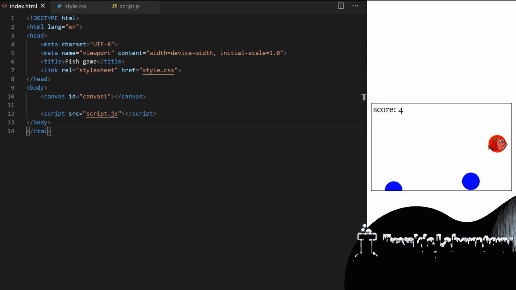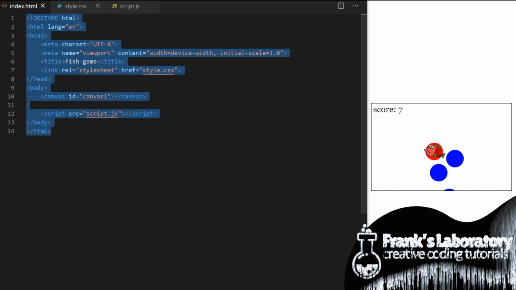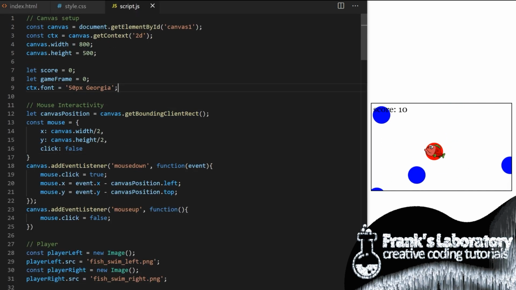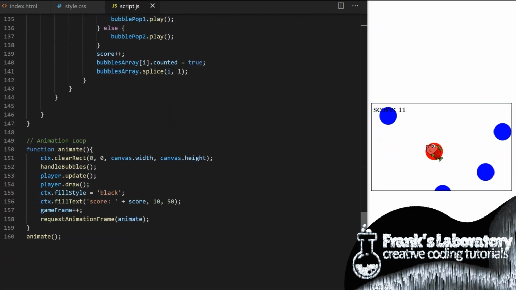So this is where we left off last time. We have a simple game here already. A player character that rotates and swims towards the mouse when we click it, bubbles that rise to the surface, and whenever a player collides with a bubble, we get 1 point.